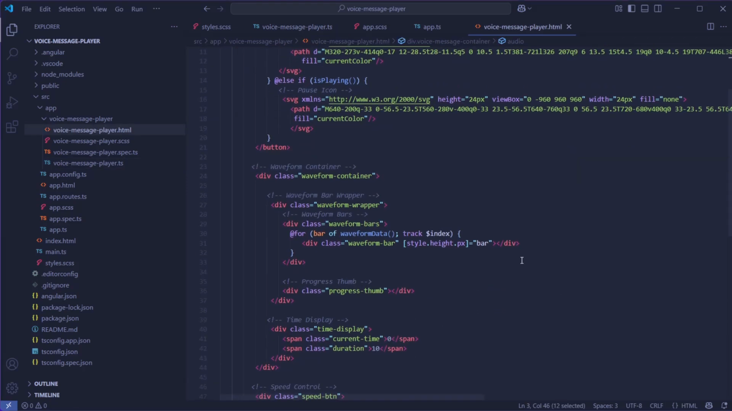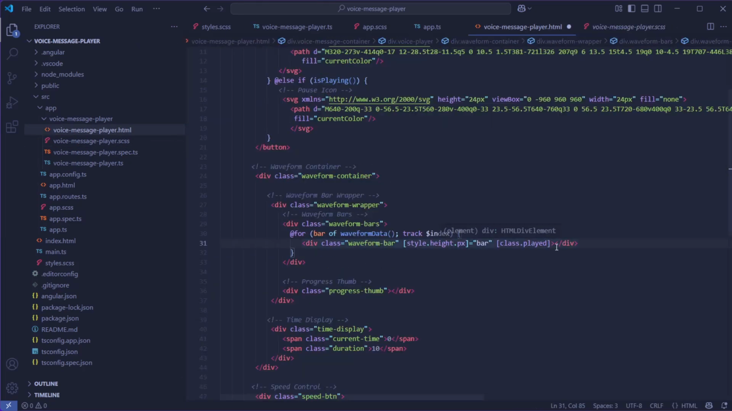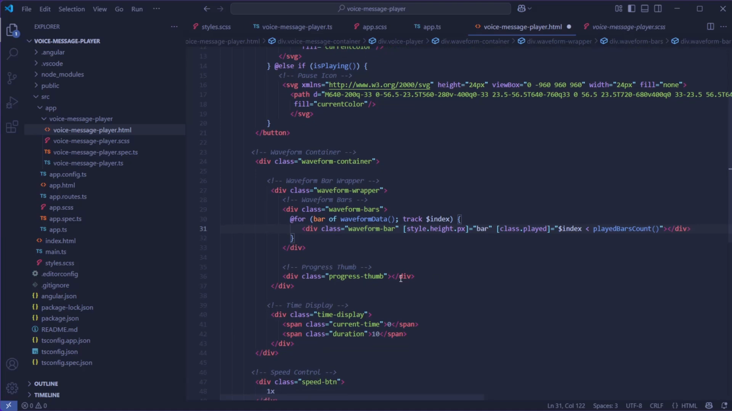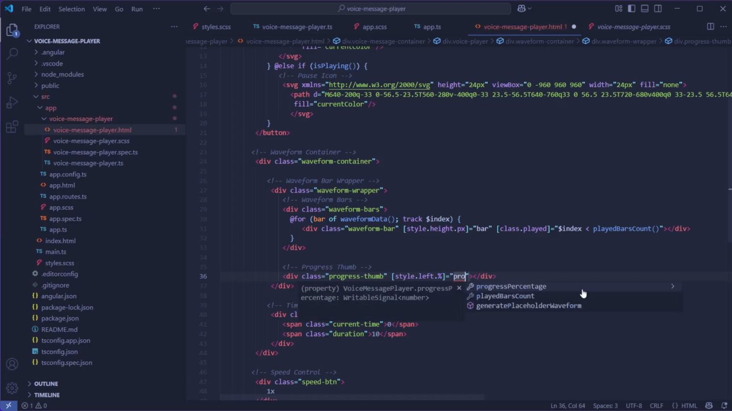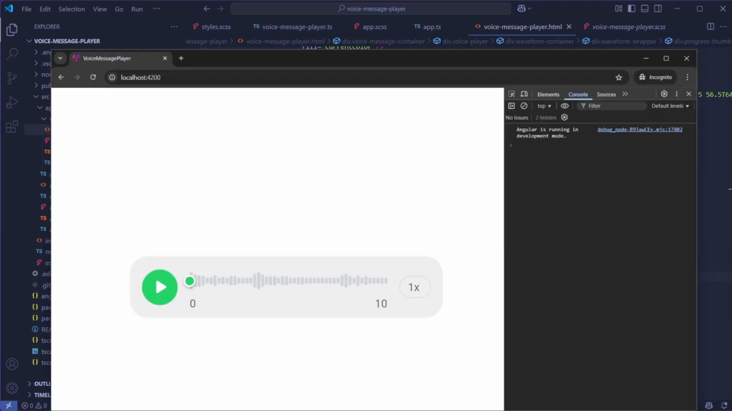Now we can apply the played class conditionally based on the current playback progress. If the index is less than played bars count, the bar will be marked as played. For the progress thumb, if we set the left percentage with progress percentage, it will move the thumb across the waveform as the audio plays. Let's bind the dragging class as well. Let's save this and see.